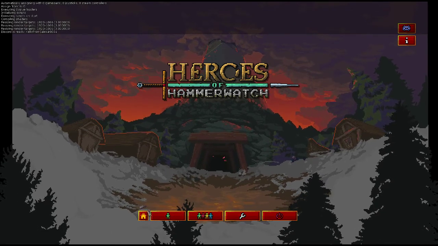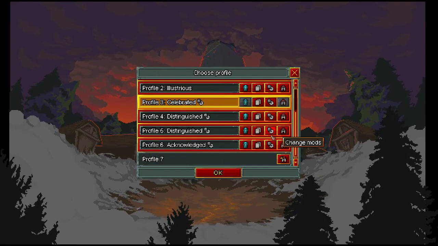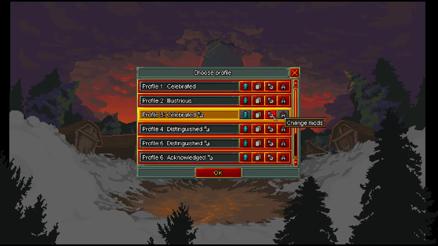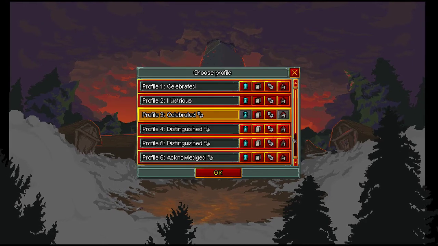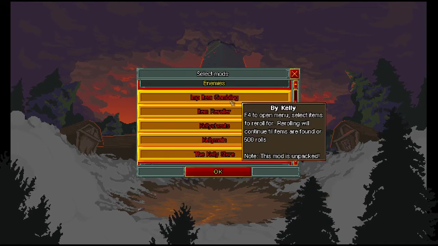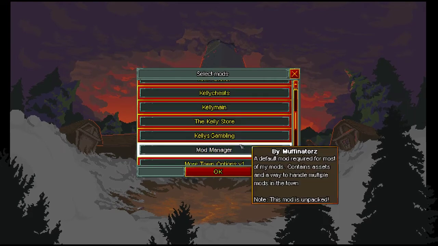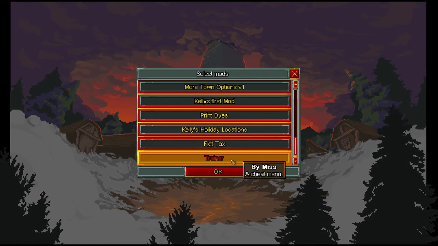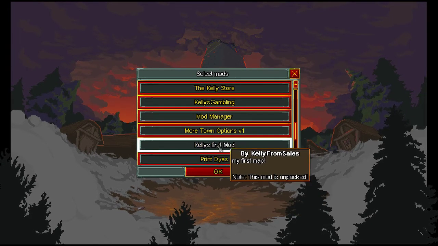Heroes of Hammerwatch. So go to profiles, pick a save. Let's go with this one. Let me just take off all of this stuff. So we've got Kelly's first mod. You see, it's got the information by Kelly from sales, my first map. It's unpacked. I haven't gone over that.